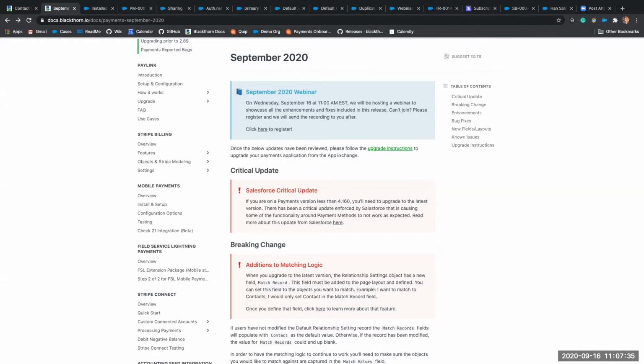Specifically, Salesforce pushed down a critical update. I believe it was right at the end of August, the 18th, the 20th, sometime around that date, which will affect any customers who are on versions of payments earlier than 4.160, which was released back in the spring. The reason we highlight it in this release is because of that update being enforced in August.